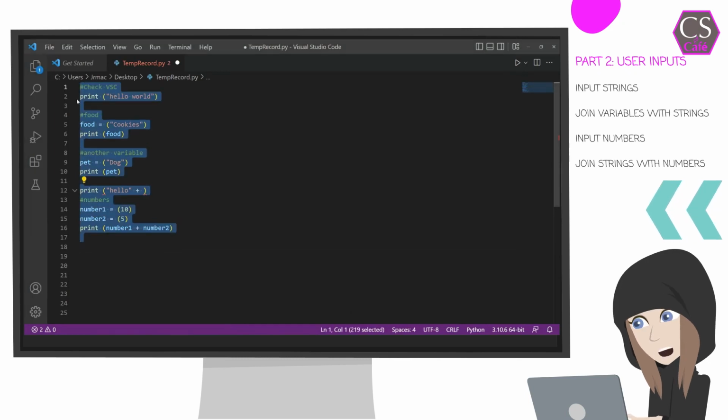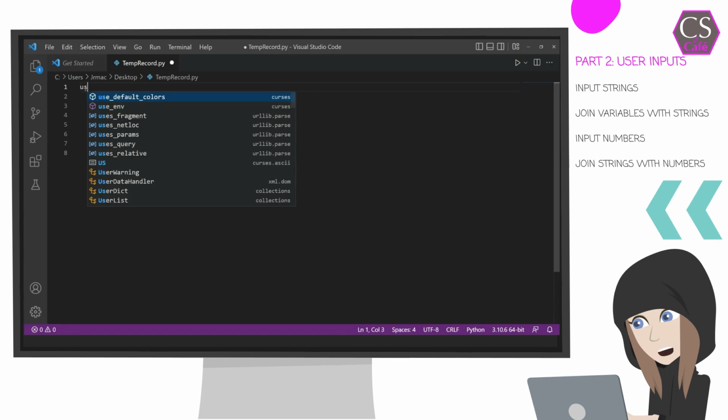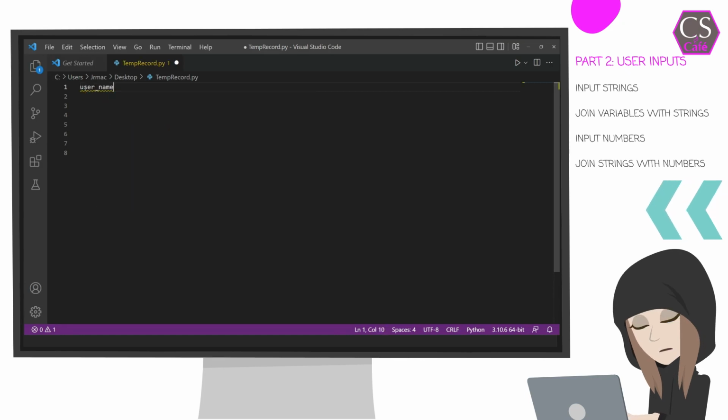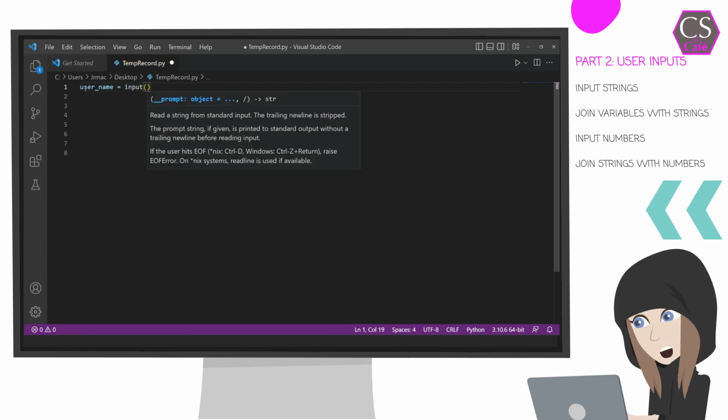We will start by asking the user what their name is, and then respond with hello plus their name. Okay, let's write this line of code, then see what each part does. First, create a variable with a meaningful name. I will call mine username, then make this variable equal a value to be input.